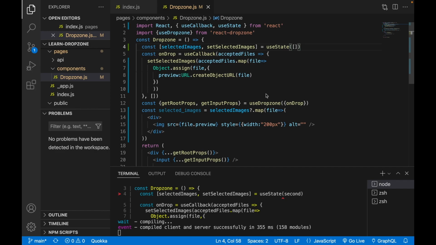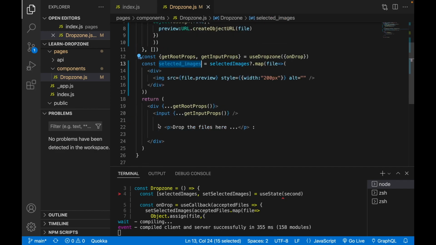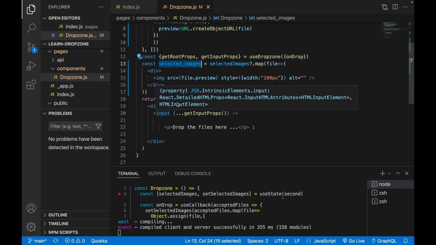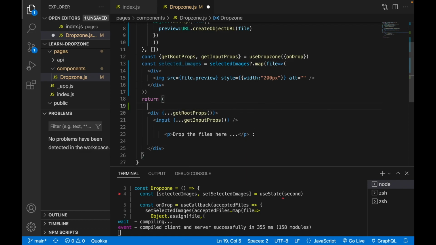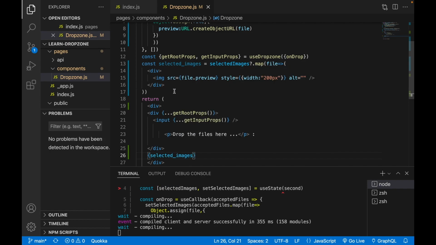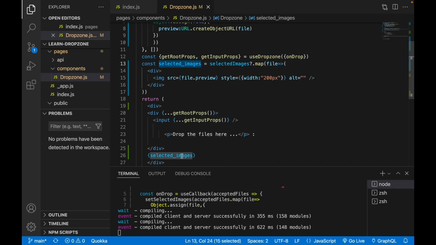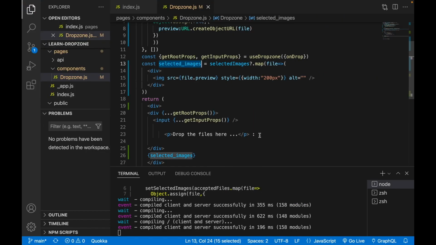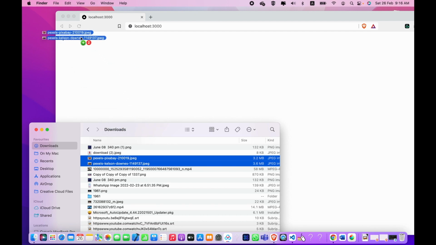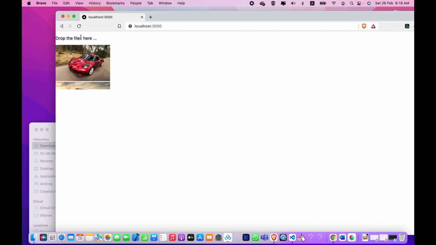So after we have created a selected image, we have to add this under the drop zone. So we create a div, and under the drop zone we call the selected image. So we use this to output the image file, and we delete this colon. And now, for example, if we drag these two images to the drop zone, now you can see the two image previews appeared under the drop zone.